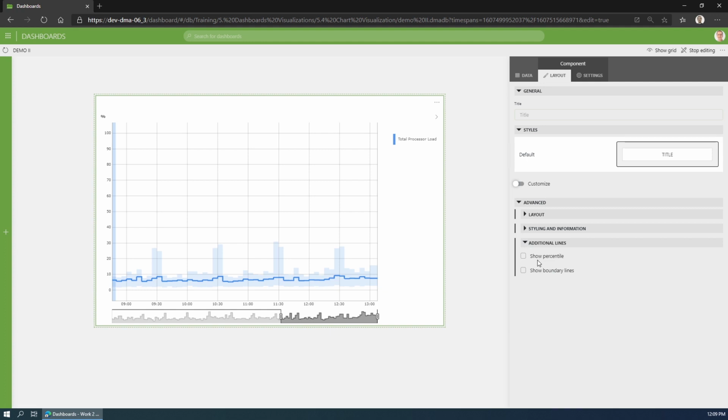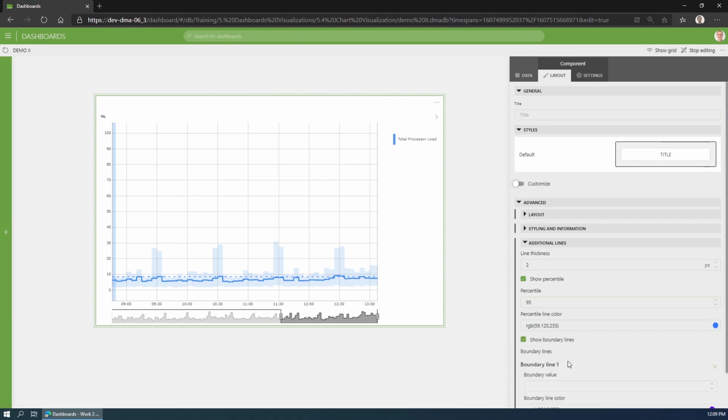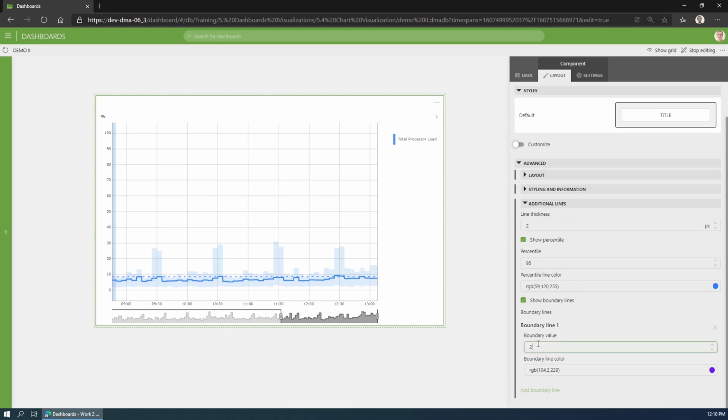We can add two types of additional lines. First one is a dynamic line. It's a line on percentile calculation, for example, percentile 95. And then you have some options here to adapt the styling. So again, line thickness and the color. Another type of line is a fixed line, a boundary line, like we call it here. So you can have a line, for example, at 20%. And also for these lines, you can specify the color.